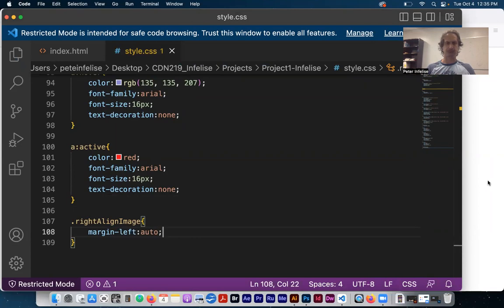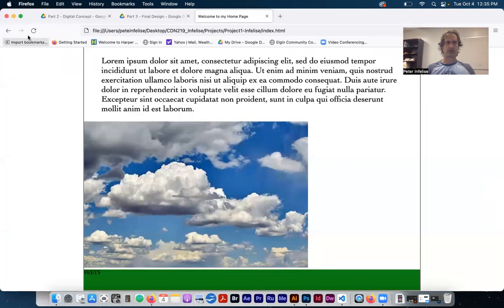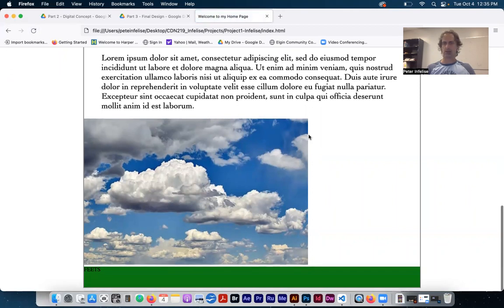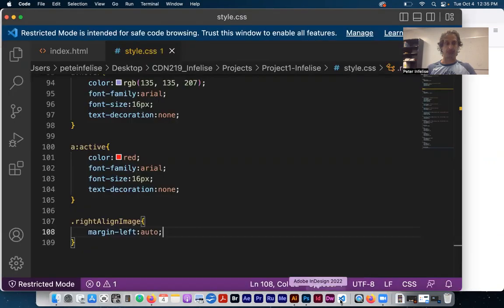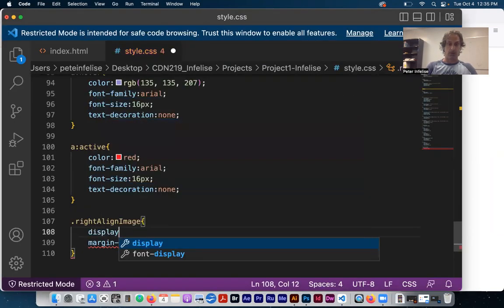So that's saved. Come on back over here, refresh, and we're doing something wrong here. Let's see what's going on. Oh, I have to define its display as well. So I have to set the display of this. So let's see.